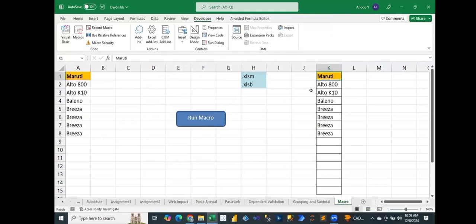Now this time it will go for pasting this data on cell K1 every time. But suppose I want that if I select D1, my data should paste on D1. If I select C1, my data should paste on C1. If I select M1, it should paste on M1.